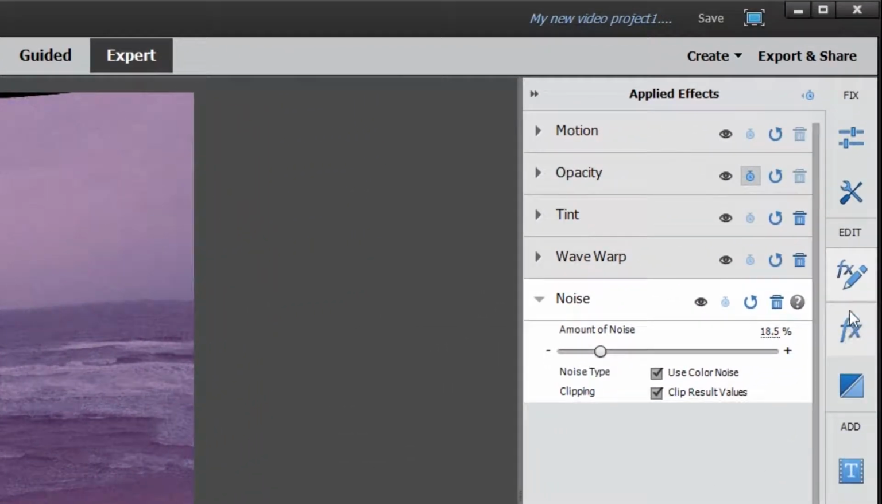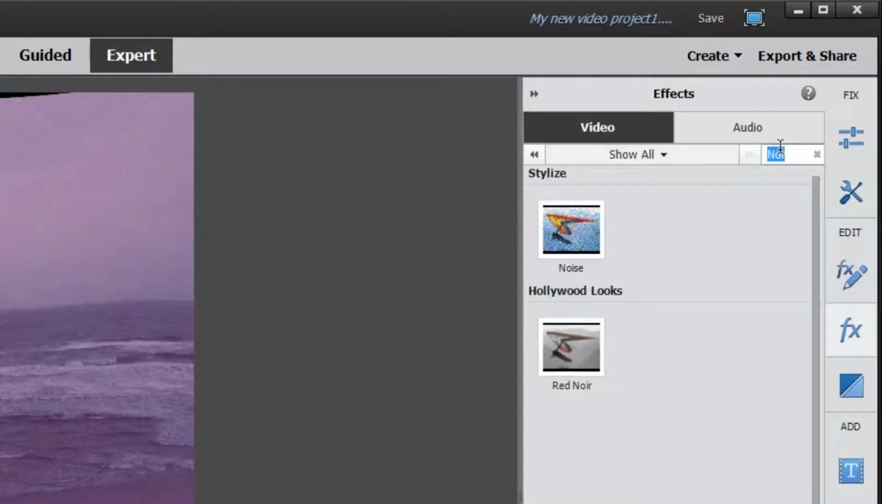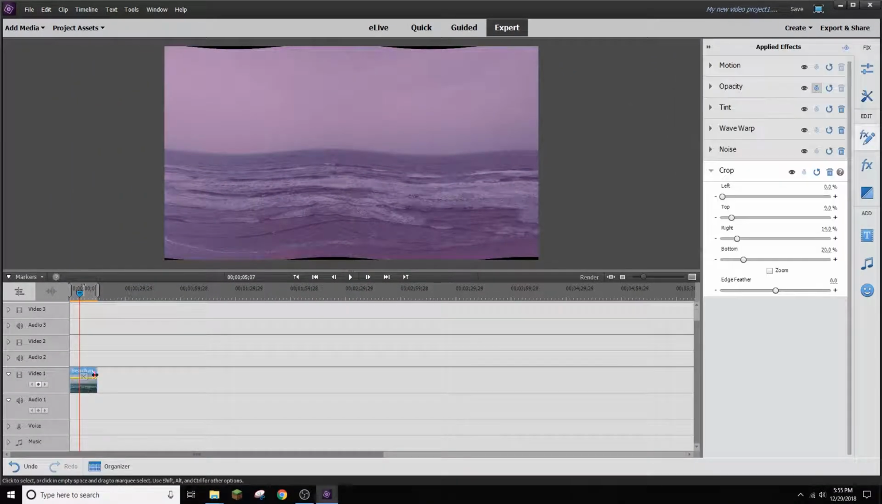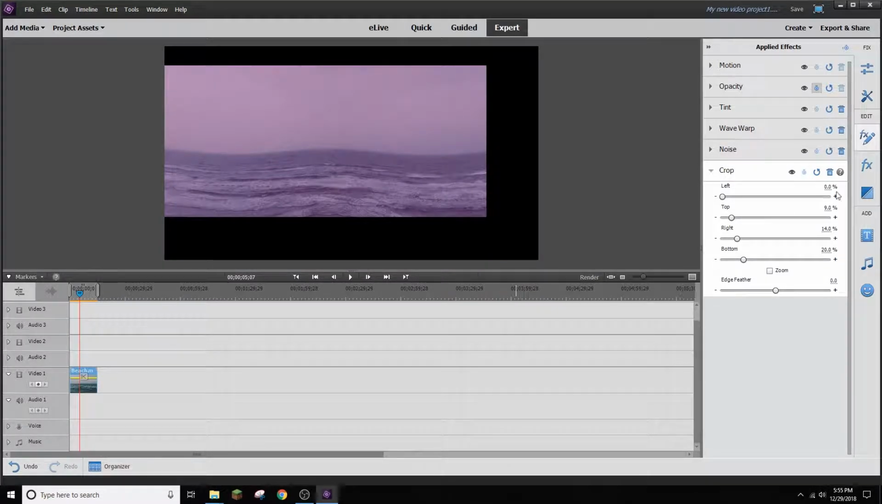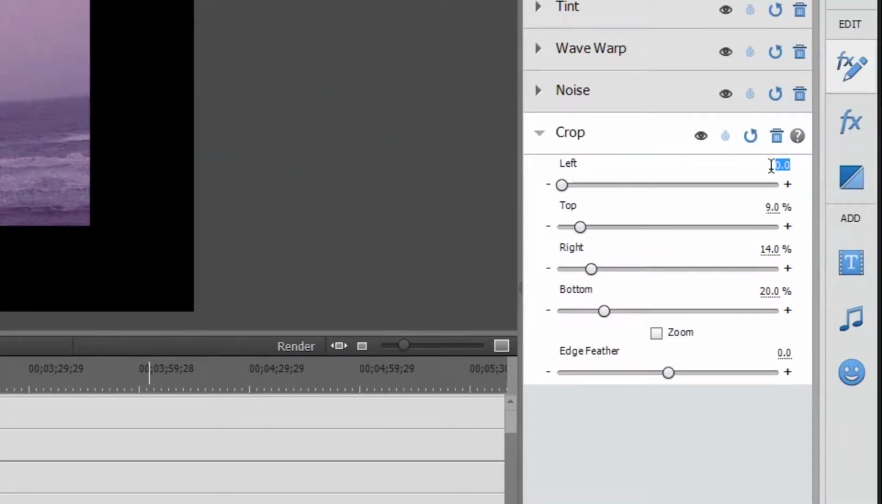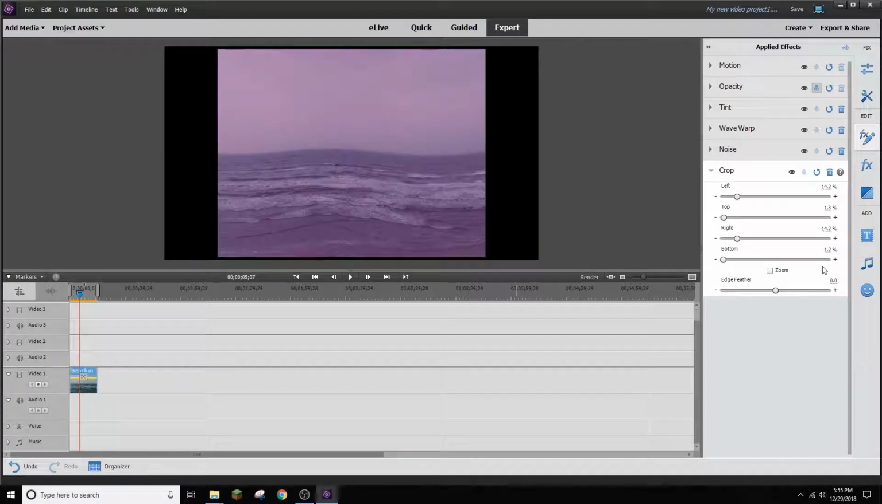Next up, we're going to add a crop. This crop is going to make it look like a 4:3 ratio, kind of like an old box television. We're going to make the left crop 14.2. The top crop is going to be 1.3. The right crop is going to be 14.2. And the bottom crop is going to be 1.2.